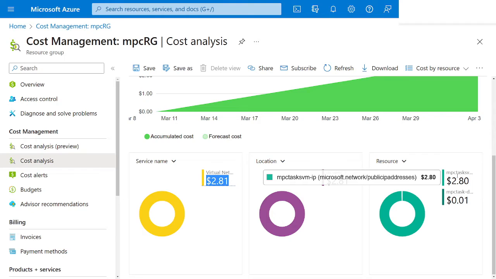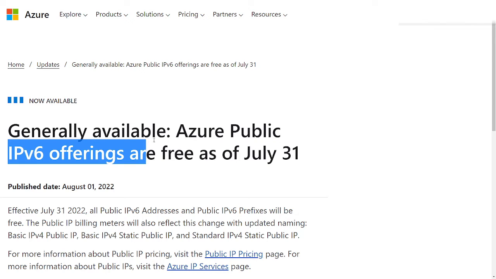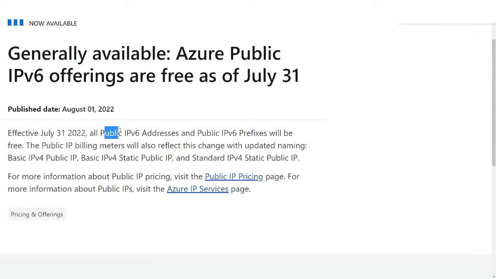And lo and behold, I don't know if you can see that, it's actually the IPv4 public IP address that costs more money than the compute resource itself. So this one public IP address is basically half my cost. As it turns out, Microsoft actually offers IPv6 for free. So you can get a public IPv6 address for free on Azure. This is fantastic, and this is showing the benefit of IPv6 technology.